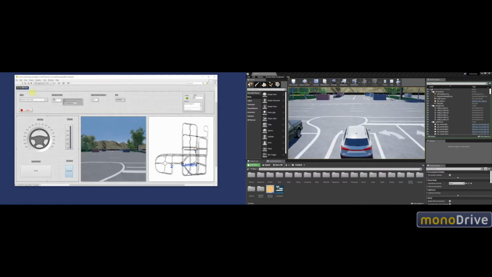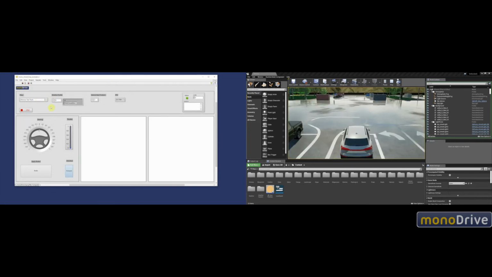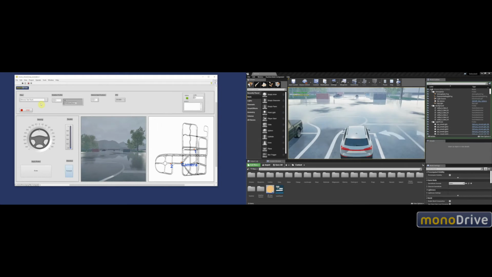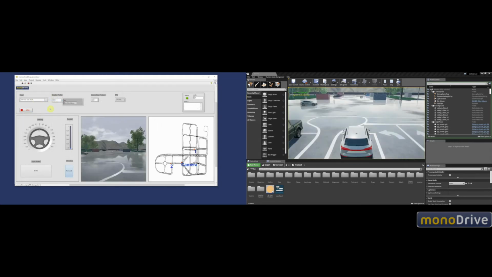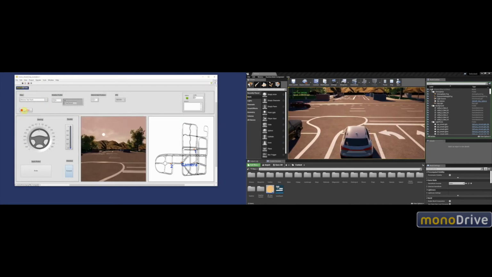The monoDrive editor gives you the ability to create any weather condition you can imagine. You can have sunny days, cloudy days, or even rainy days. These are some of the examples that we have created.